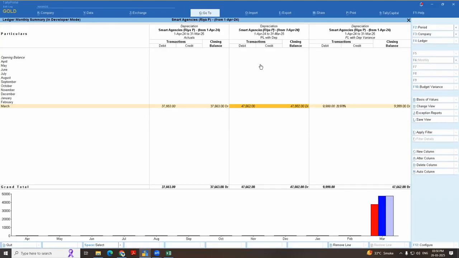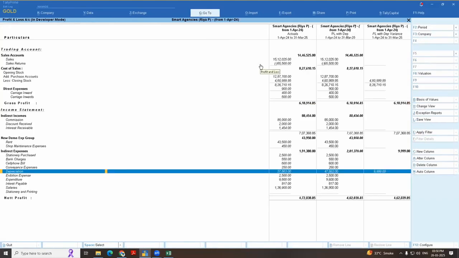Any entry you can pass this way, and Tally will show you your actual figures, your proposed figures, and the difference, the variance, A minus B. That is a very nice feature given by Tally. You can create n number of scenarios, and this feature is also available for budgeting, budget versus actual and variance. There are a few topics available on the help site and in our learning hub also.